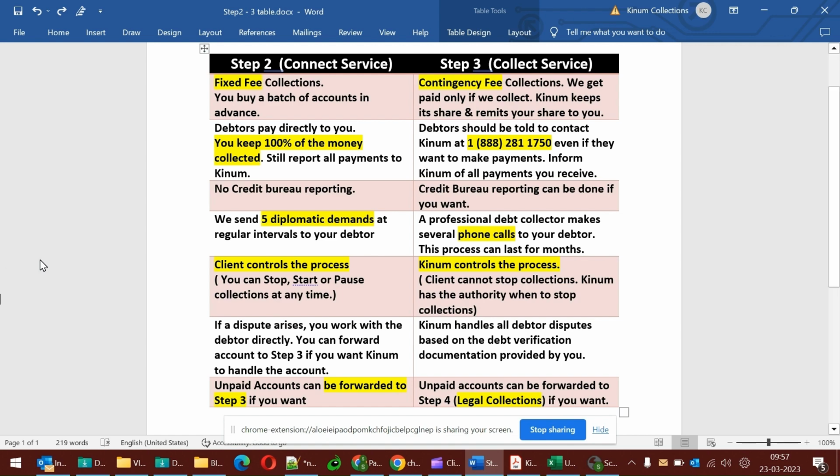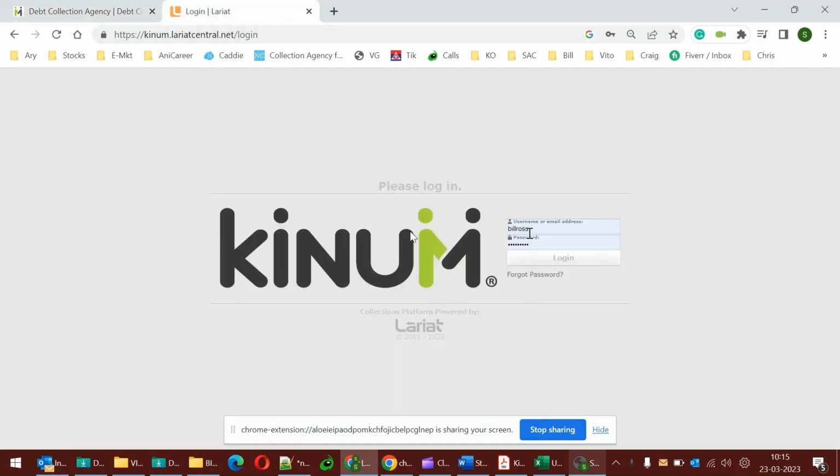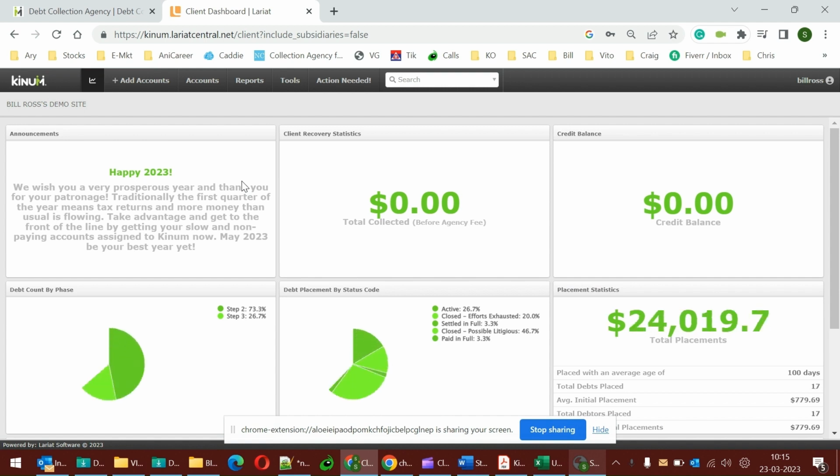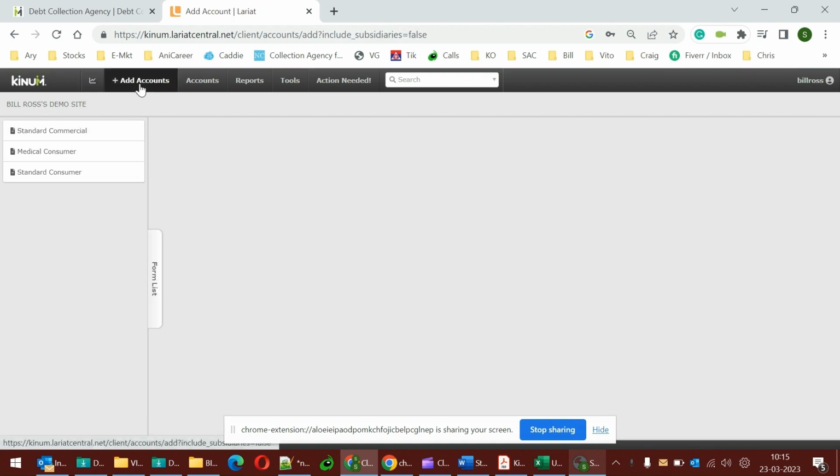Now, let us go to kinum.com. See this link, Client Portal? Click on this. Enter your username and password. This is the dashboard view and gives you an overall picture of how our collection efforts are going on. To enter an account, click on the Add Accounts tab.